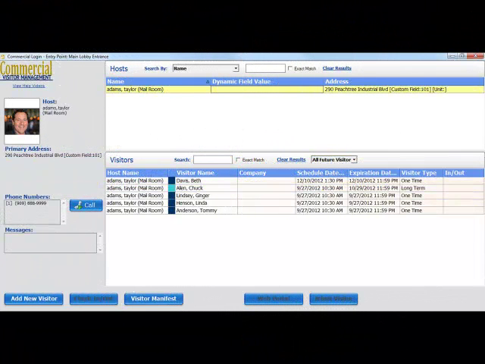This concludes the training demo for the Commercial Officer Visitor Management Program. As a reminder, when you are finished with your shift, click the red X at the top of the screen to successfully log out.